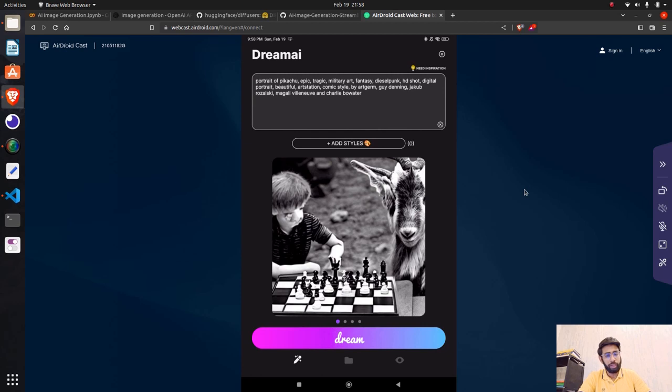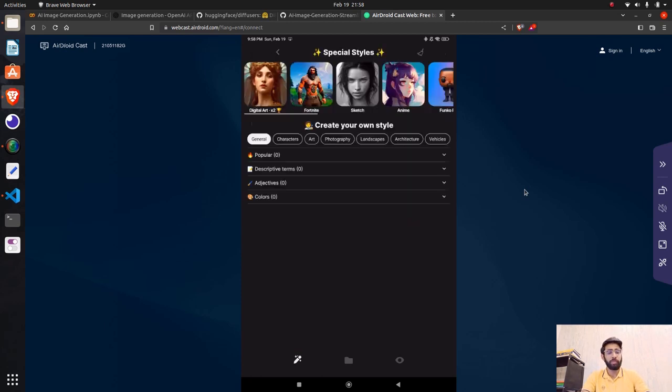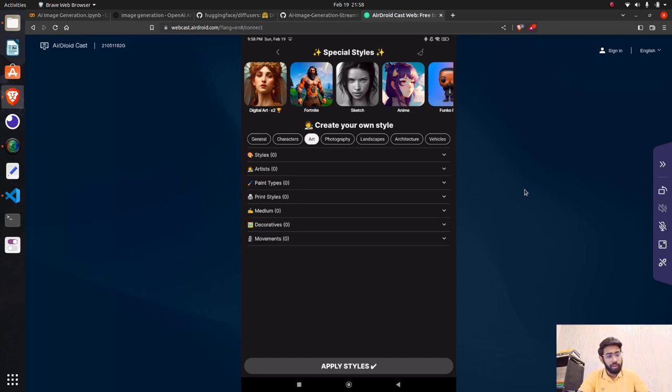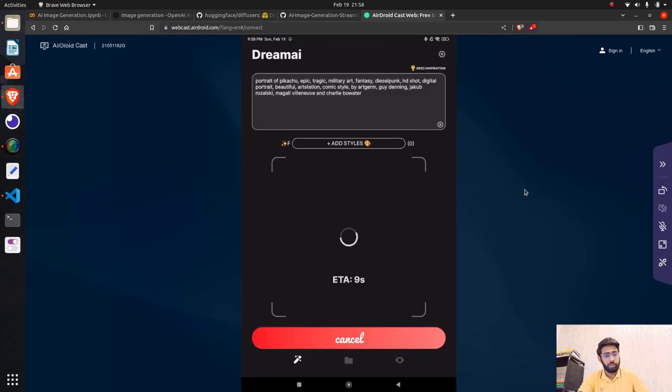Now if I add style here, let's do some need inspiration. This is portrait of Pikachu, epic, tragic, military art. And see, this is how you do prompt engineering when you are trying to generate images with the help of generative AI models. Now if I click on something like art, okay, and what is this, Fortnite? Let's do digital art or Fortnite, and let's click apply style, dream. Now let's see.